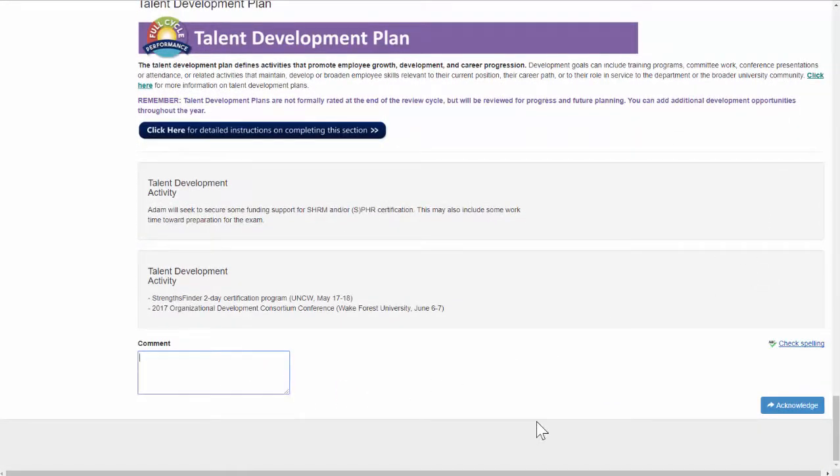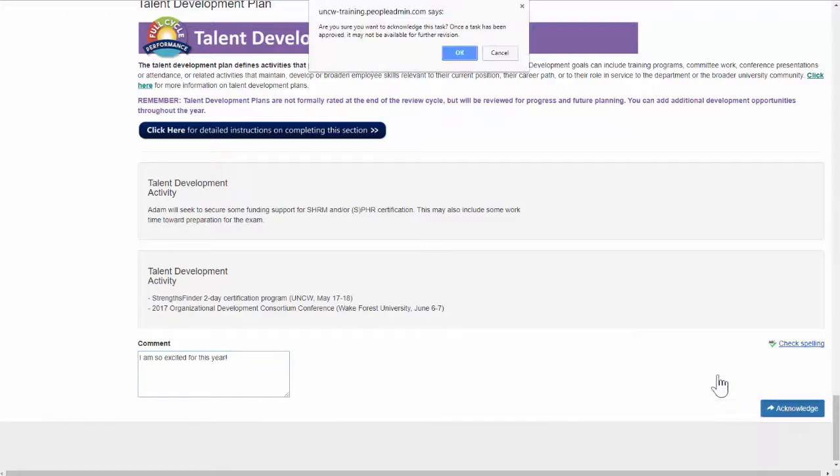Once you've reached the bottom of the page, you may choose to leave comments in the comments box. This is optional. Then click Acknowledge. This will let your supervisor know that you have seen your performance plan for the year.